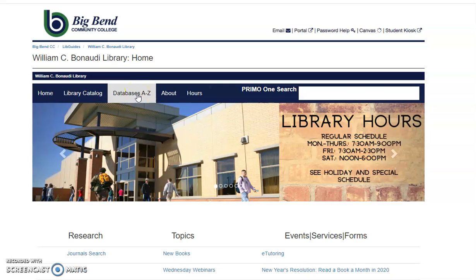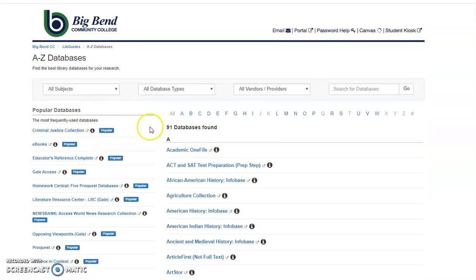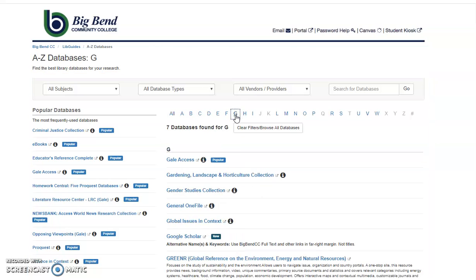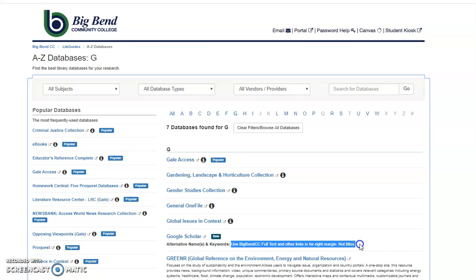Go to Databases A to Z on our page. That's the list of our almost 100 databases, but you're just looking for one. This isn't really a database specifically, but it helps you get to us. Google Scholar is here. I've included this to kind of help you out. Use BigBendCC Full Text and other links in the far right margins, not titles. You're looking for this: BigBendCC Full Text.